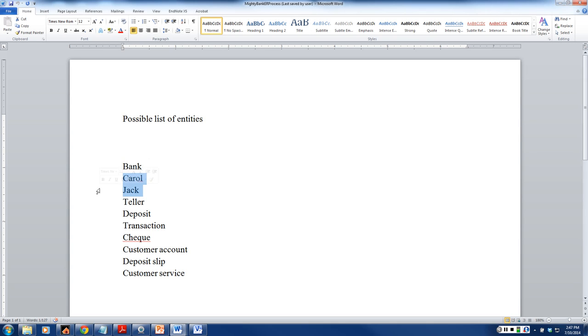Similarly, Carol and Jack, we know that they're different. These are the names of tellers. So basically, these are actually instances of tellers, so we have to ignore them. Deposit is an important concept because basically we are managing the deposit. Transaction, that's important. What about check? Check is a type of deposit, so probably it is not suitable as a candidate entity. So we can delete that.